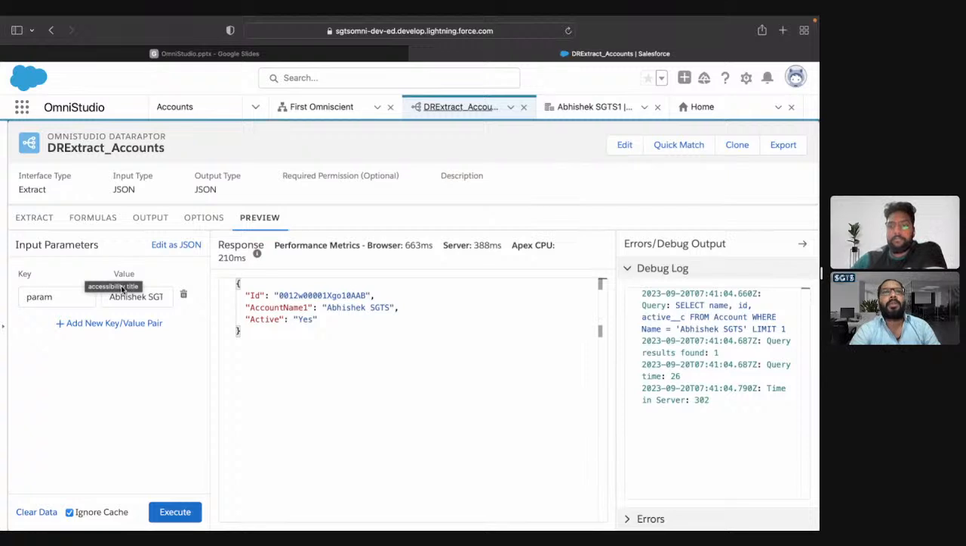Right. So I think with this whole demonstration, what I understood is that DataRaptor we are just using as SOQL or DML. Exactly. And in those steps we are just creating some elements where we can receive some input, or we can show some responses that we are getting from DataRaptor.